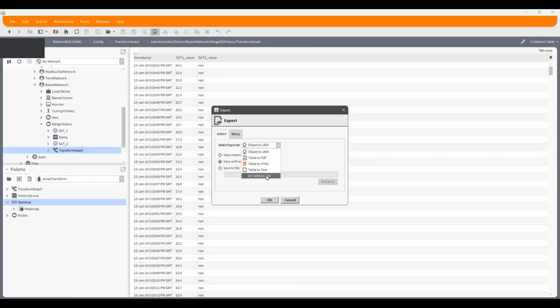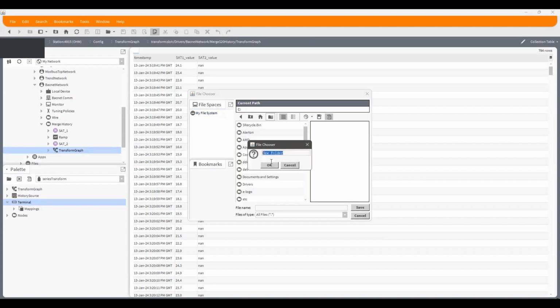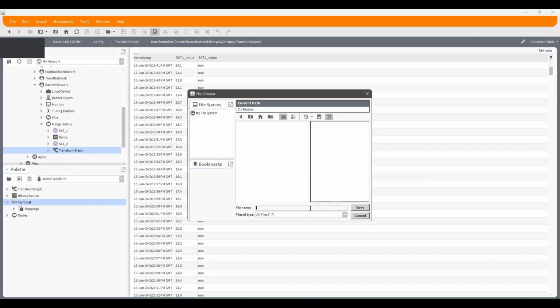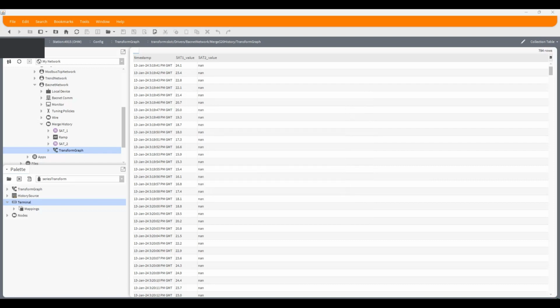We can save this in CSV format. I will just go ahead and choose a new folder. Sorry, let's go and create a new folder called history. And I will call this SAT 1 and 2. Right. So SAT 1 and 2 are created. I will open up that file to show you the result.